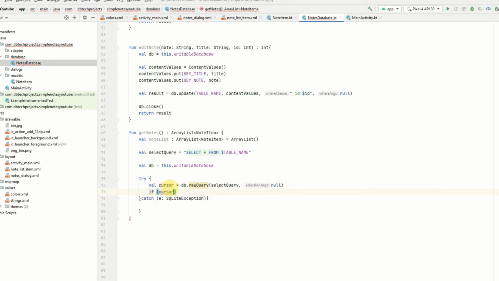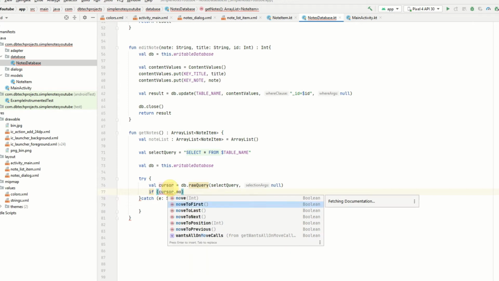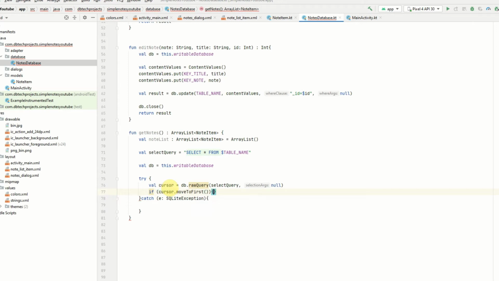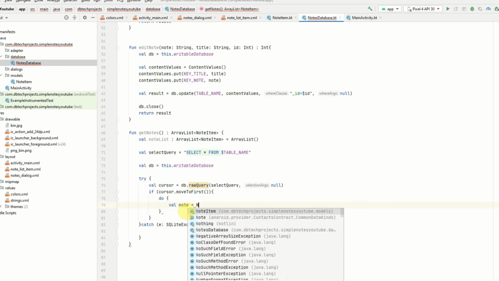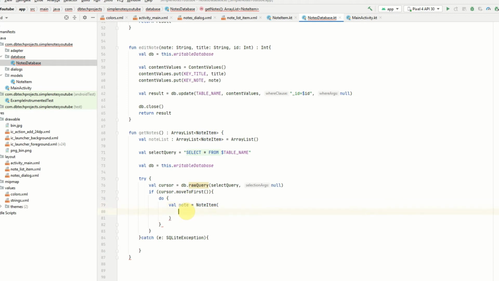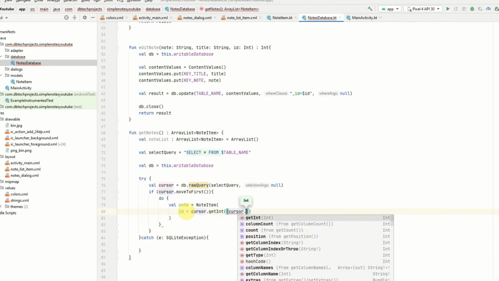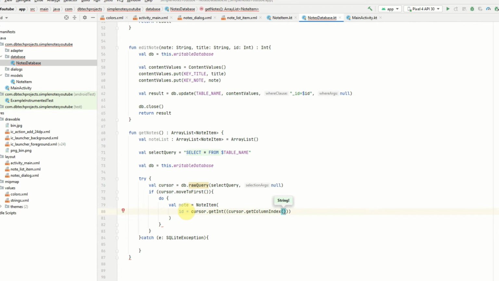And then we do if cursor.moveToFirst, and now it'll move to the first row in our database. And then while the cursor is moving across the table, we're going to go ahead and create our note items. So that will be val note item. And then firstly for the ID, that will be cursor.getInt. And then we just pass in the column index. So cursor.getColumnIndex, and then KEY_ID.